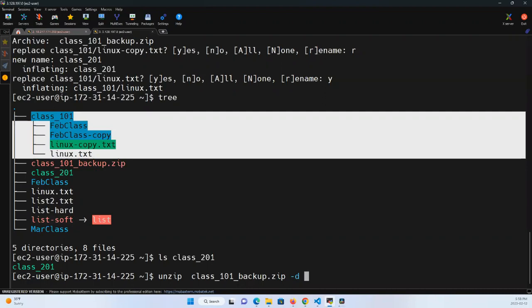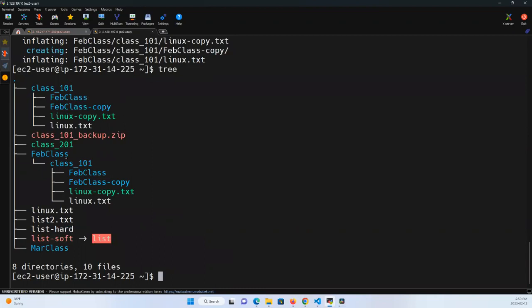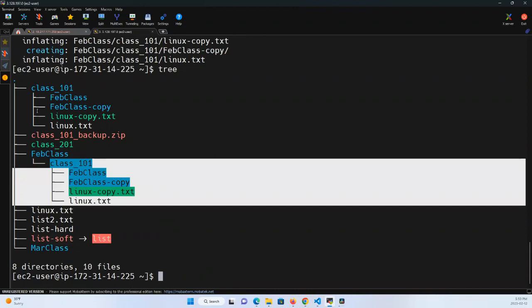to /tmp, I want to come inside feb class, okay? I can come inside feb class, right, and dump it there, okay? You can see. If I now do my tree command now, you can see inside feb class, I have class 101 that has feb class again, and feb class copy, and all of this. You can see we have a duplicate of what we have out here. We now have them in here, okay?